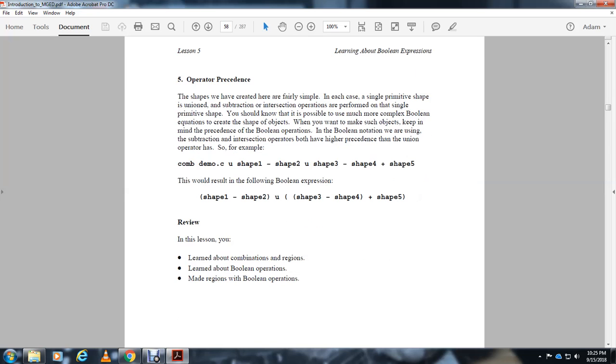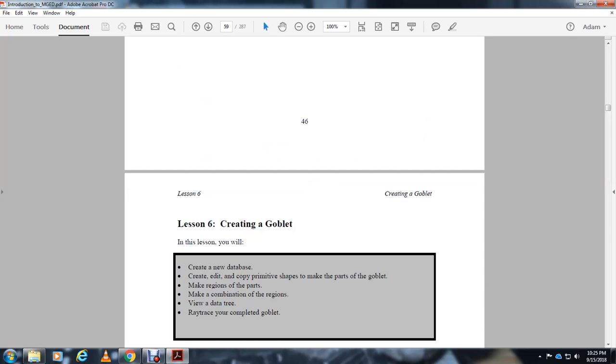In this lesson, you learned about combinations of regions and Boolean operations on regions. Lesson 6, creating a guitar.